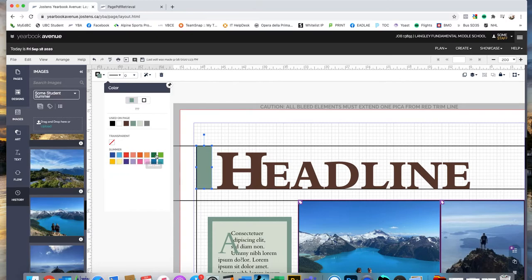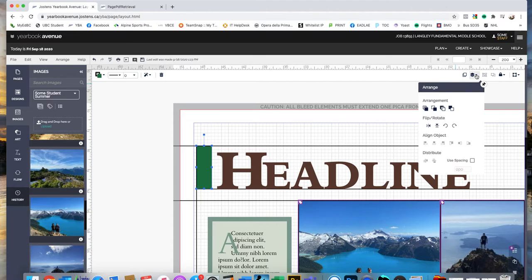So I'm going to just stick with the green kind of theme here. No, I'm not using that one. I'll put this nice forest green in there. And then I need to arrange that so the box is behind the text again. So I've got the box selected, I go over here to arrange, and I'm going to go send to back, and there's the text again.